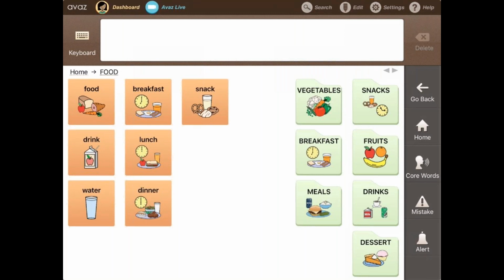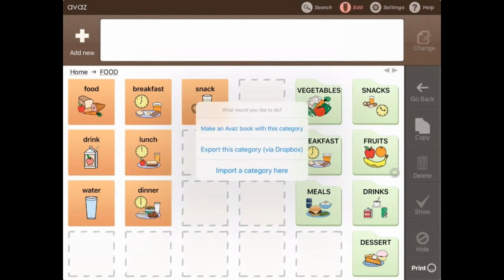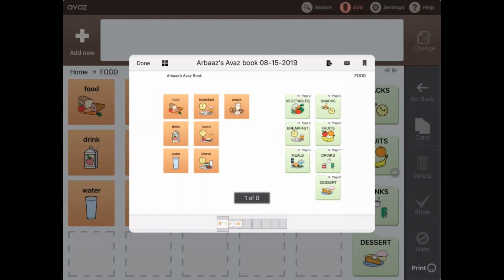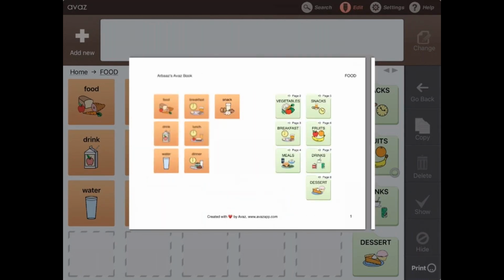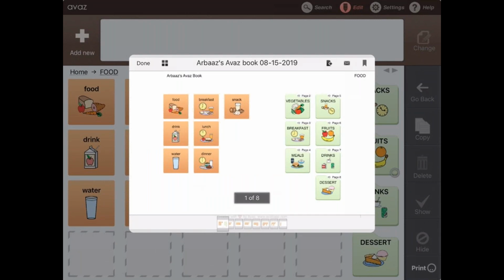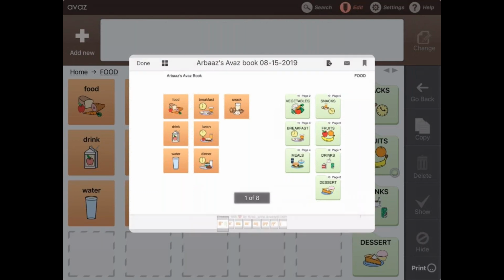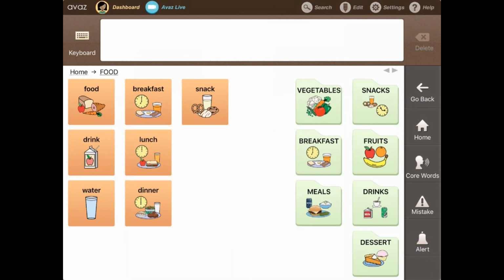How that happens is you click on edit, you go to print, you say make an Avaz book in this category, and this basically generates a PDF format with the same layout and the same level of personalization as you have on the application. So you're basically able to email this to yourself, print it out, and then use it in a binder. So that was for the print a PDF option here.